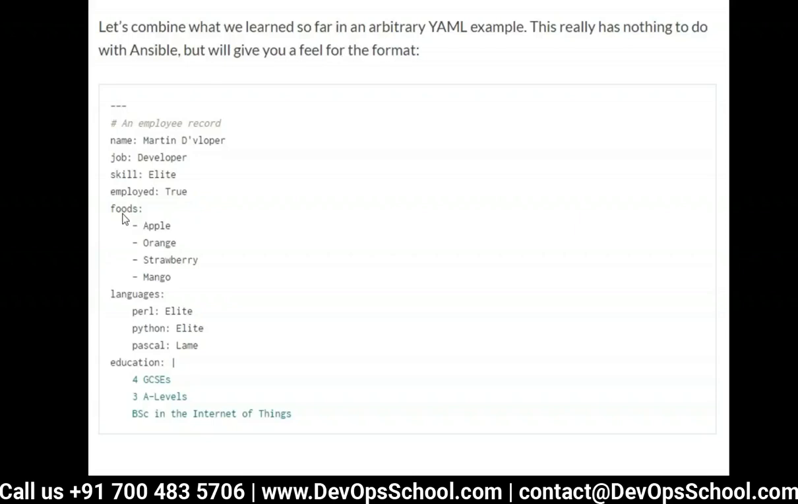In that, one key value pair has a list as a value. Yes, that is foods. Food is a list, whereas language again is a dictionary. Here you see, again a dictionary. Okay, education is also a dictionary.